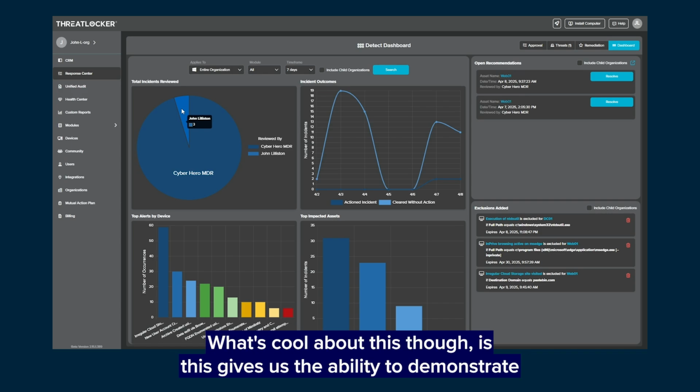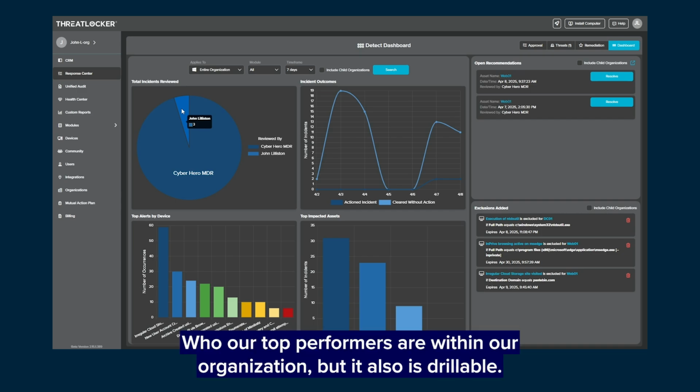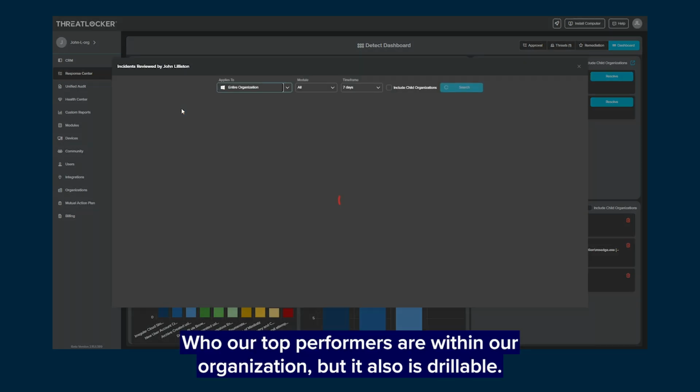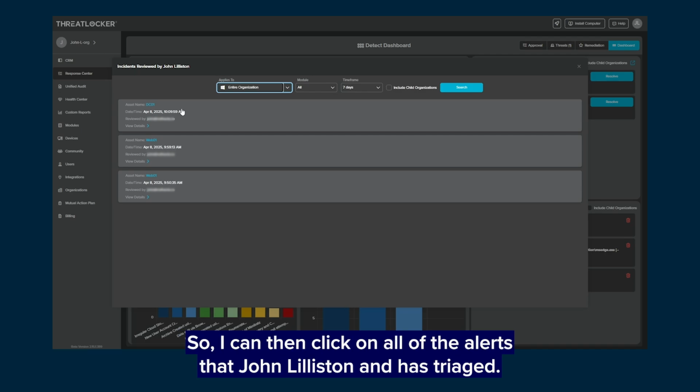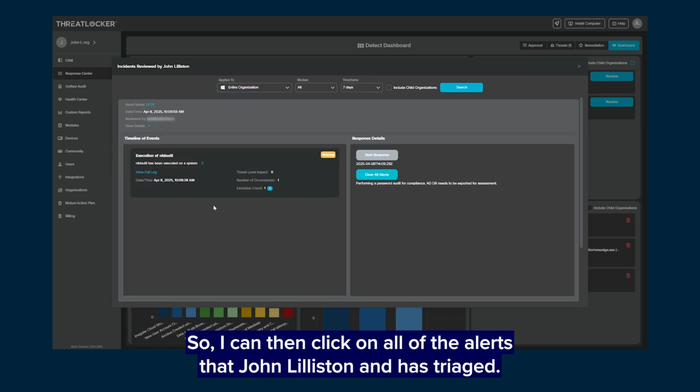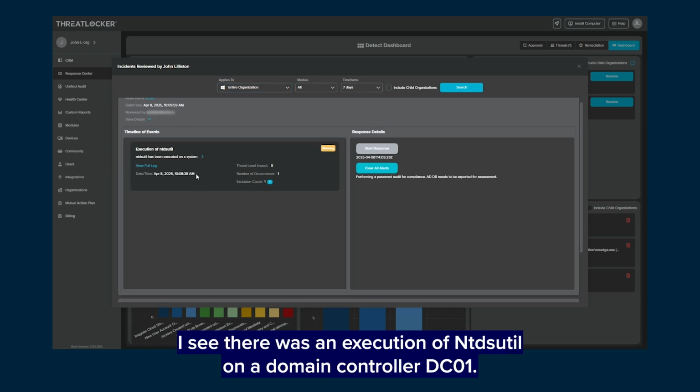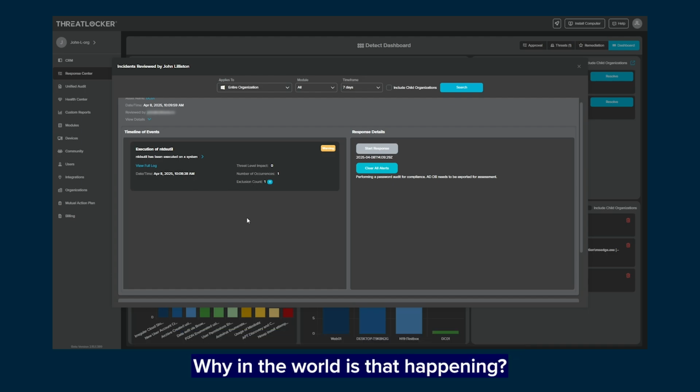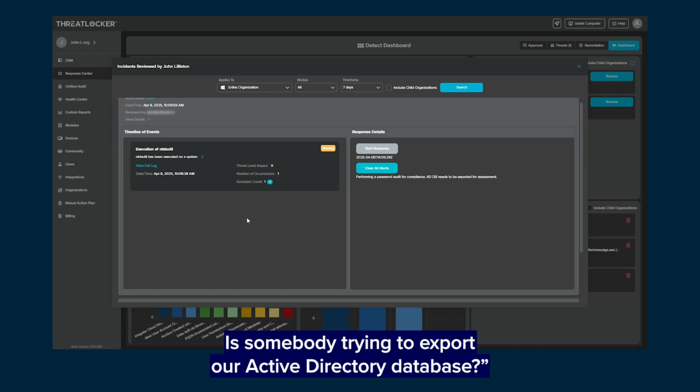What's cool about this, though, is this gives us the ability to demonstrate what's taken place, who our top performers are within our organization, but it also is drillable. So I can click on all of the alerts that John Lilliston has triaged, and go in and view the details and say, okay, I see there was an execution of NTDS util on a domain controller, DC01. Why in the world is that happening? Is somebody trying to export our Active Directory database?